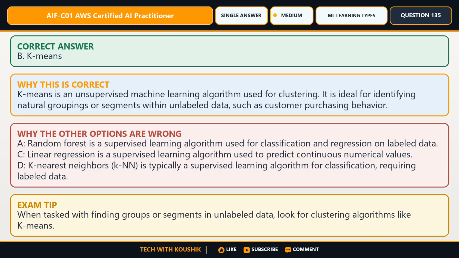The option that satisfies the complete requirement is B, k-means. The key clue points here because k-means is an unsupervised machine learning algorithm used for clustering. It is ideal for identifying natural groupings or segments within unlabeled data, such as customer purchasing behavior.